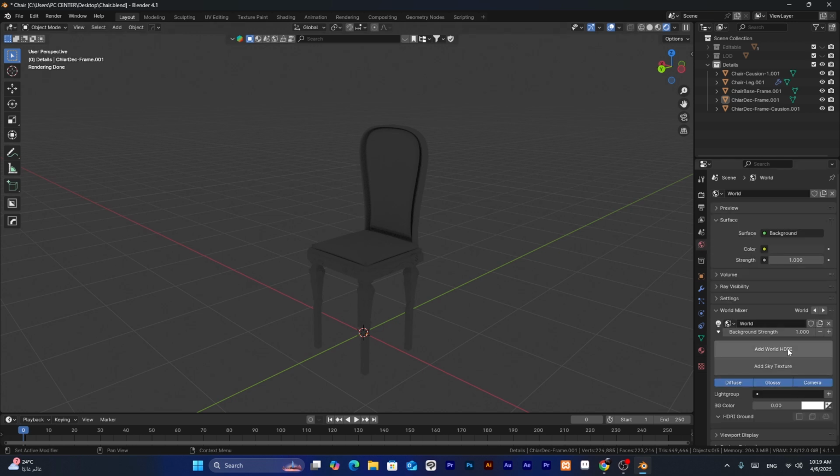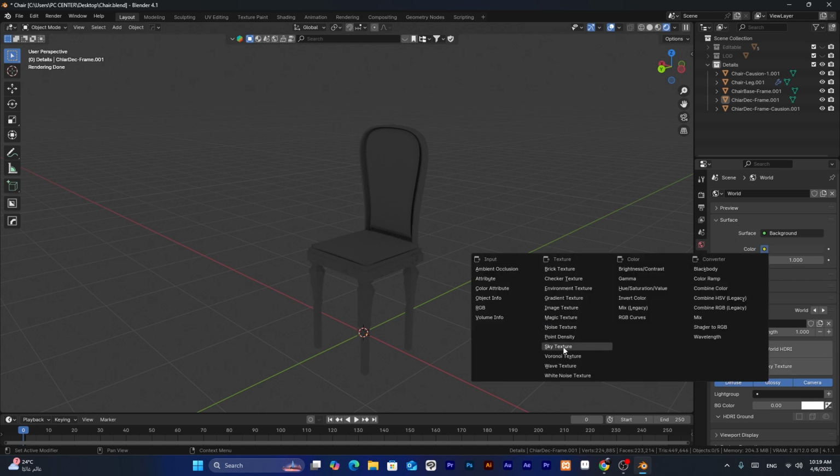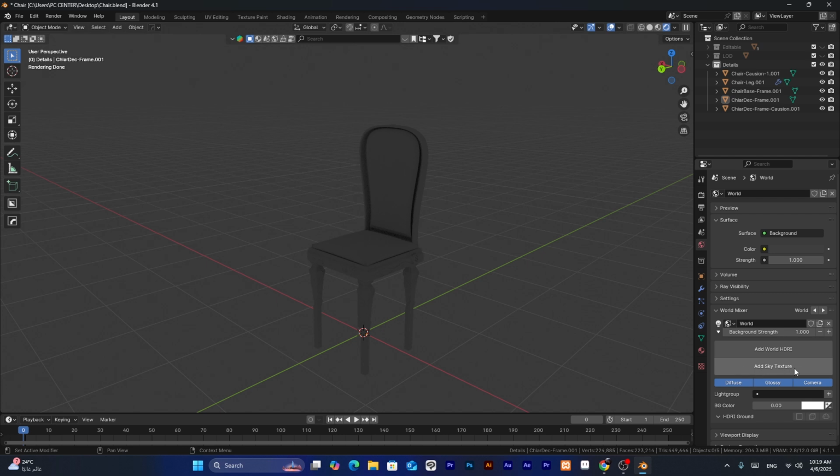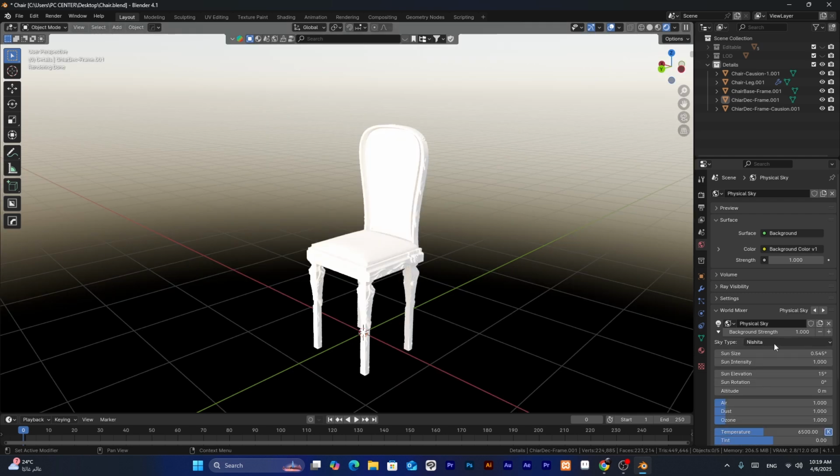Going to the world, and here I'm using a plugin called Photographer, but you can add sky textures another way: just go to the surface, color, and then sky texture. I'll just add a sky texture. Here I will add the Nishita sky type, which is my favorite.